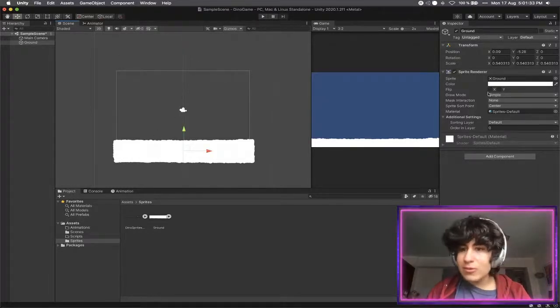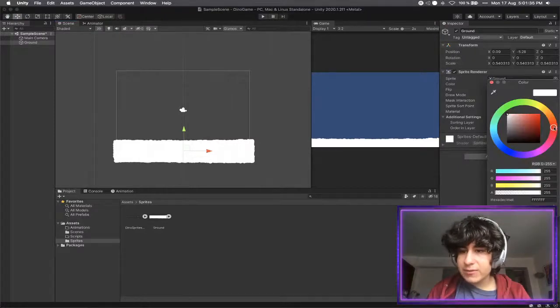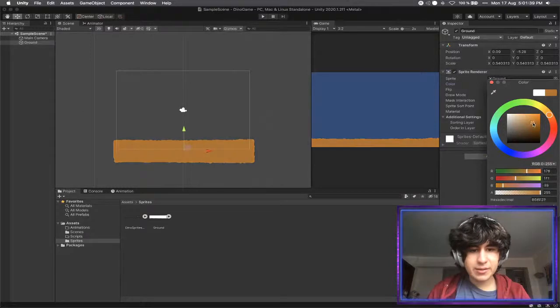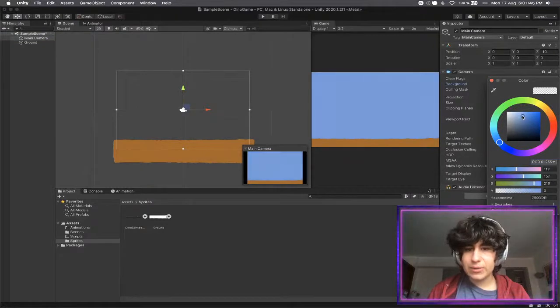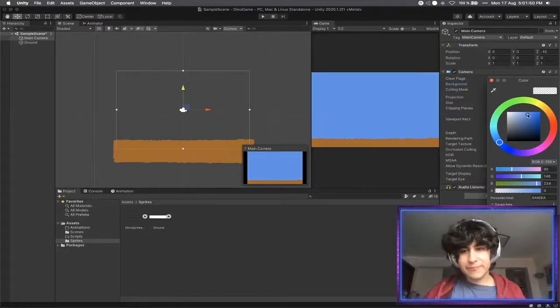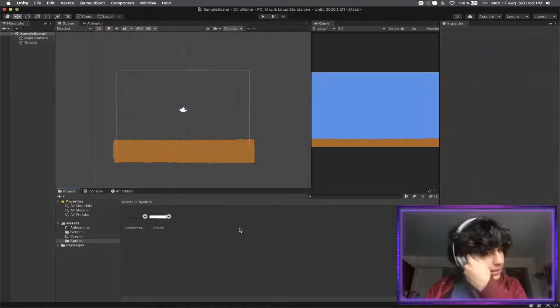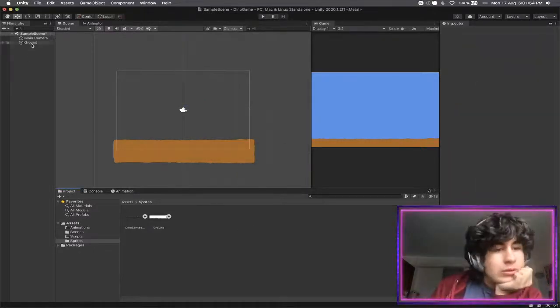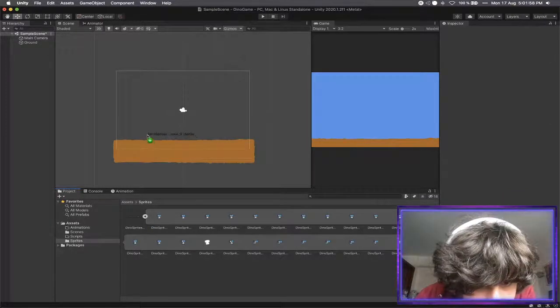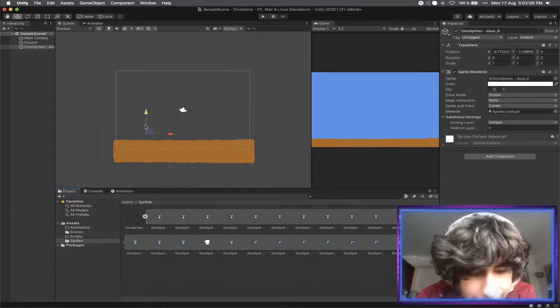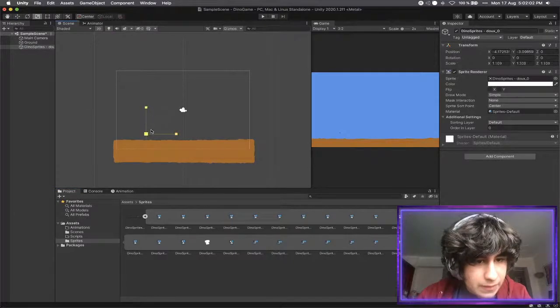So we have our ground. Let's give it some kind of brownish color. We can do this since it's white, like that. And then let's also give the camera a sky background. So now we're going to drag in our player, and that's super small.